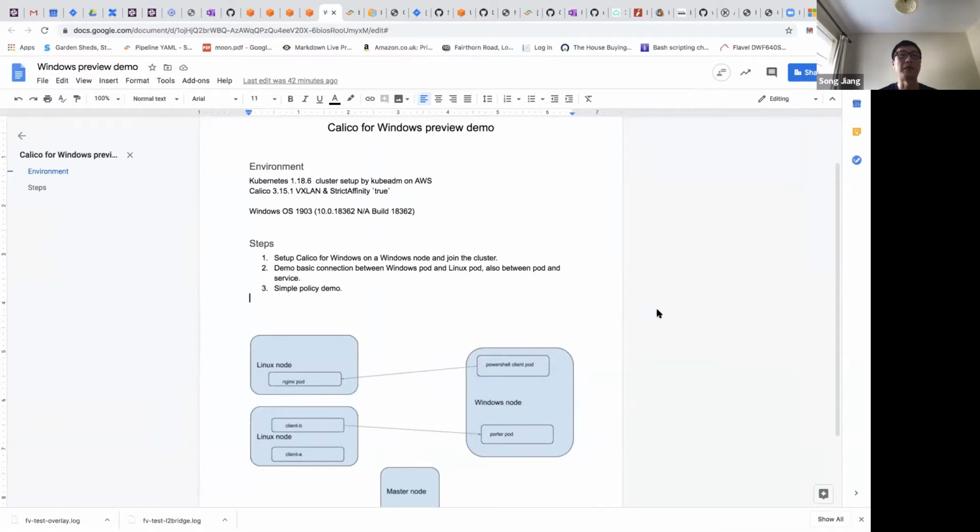Today I'd like to divide the demo into 3 steps. The first step is I'm going to show you how we can set up Calico for Windows on a Windows node and join this Windows node to the Kubernetes cluster. Once the node joins the cluster, I can then demo some basic connections between Windows pod, Linux pod, and also between pod and service. After that, I will run a simple policy demo to see how policy can be enforced on Windows pod.